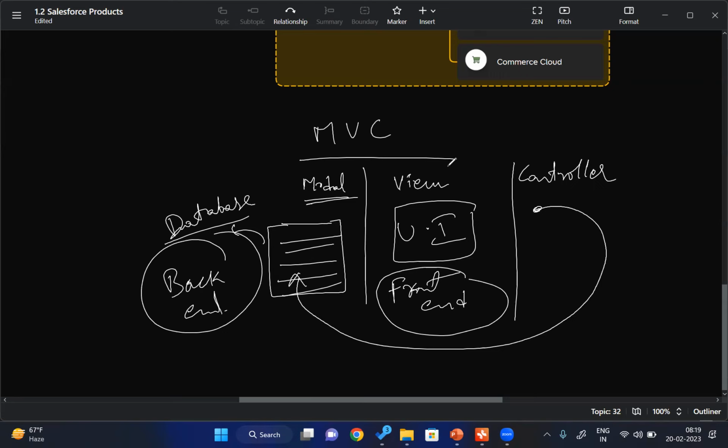Now what happens? The front end is visible to the end users. They don't know what's happening in the background. The controller communicates between the UI and the database. If you are liking a post on Facebook, the controller will identify that, pass that information to the database, and it will store that like in the database. The same way, when you post something from the UI, the controller will capture that information and store it in the database.